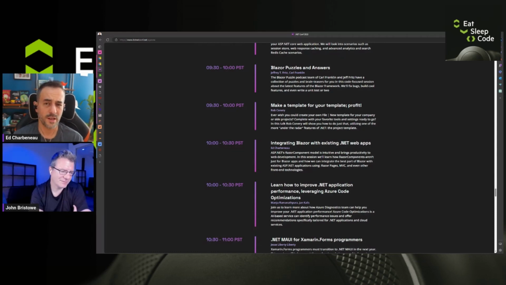Did you also know you could take Razor components and export them outside of the .NET ecosystem and use those in like an Angular app? It's pretty wild. I've heard smatterings of that. But you can. Yeah, that's pretty cool.